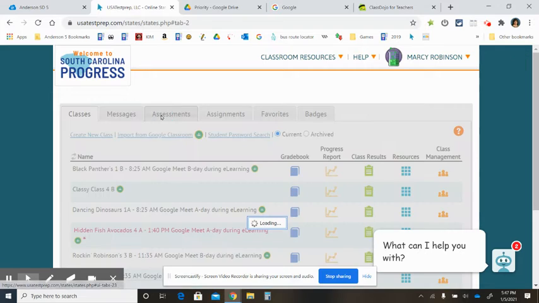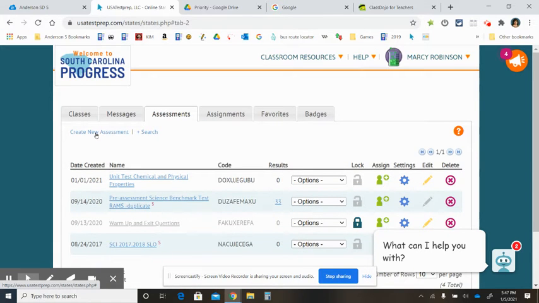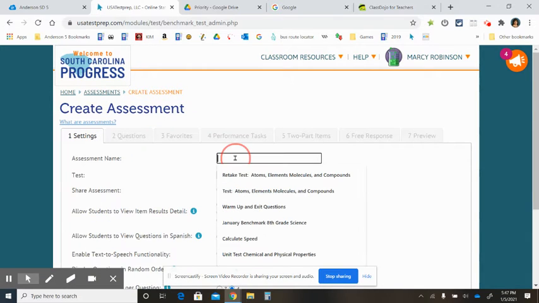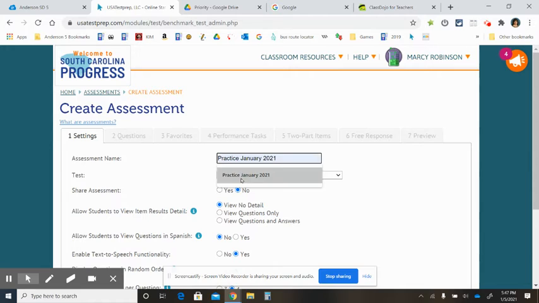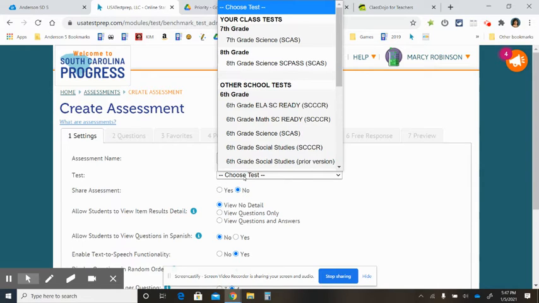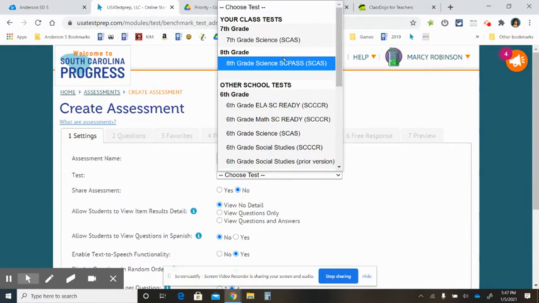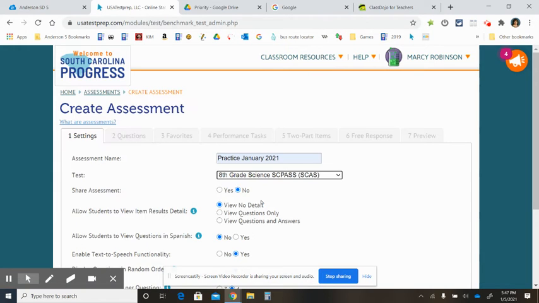Go to Assessments. Go to Create New Assessment. Click that. Give your assessment a name. Practice January 2021 is what I'm going to name mine. And then I'm going to select the test that goes with my subject area. So I'm going to do 8th grade science pass. Click that. All those things pop up.